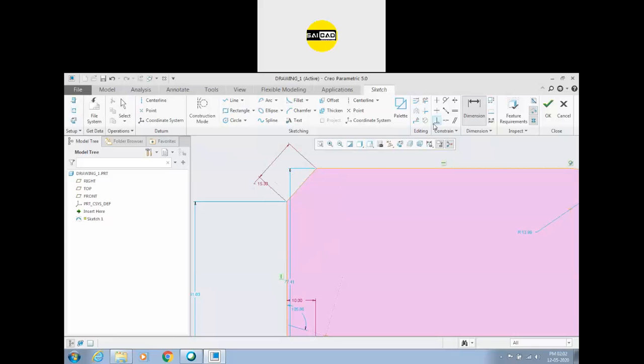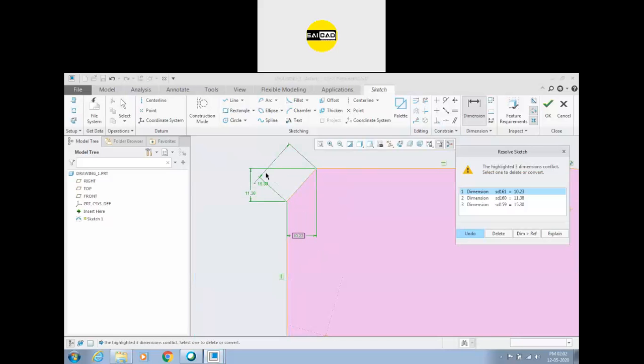okay, or you can specify point to point distance right here. So you can also specify linear dimension. This is called linear dimension, and this is called aligned dimension. So whatever you want, you can always enter it right here.